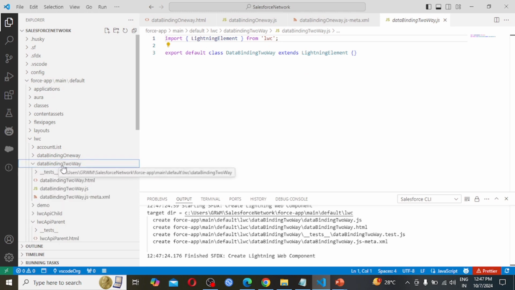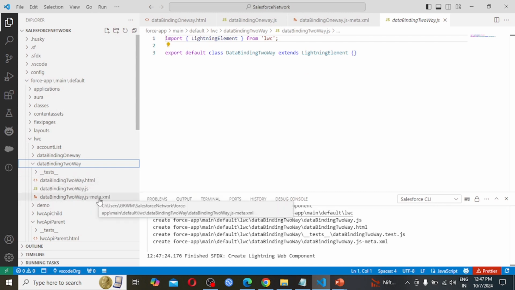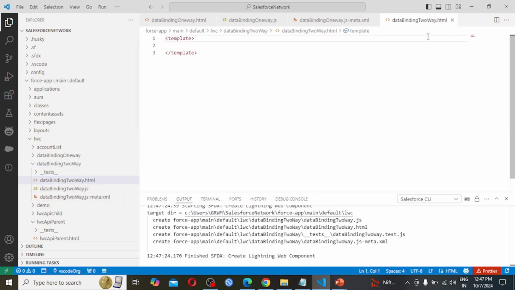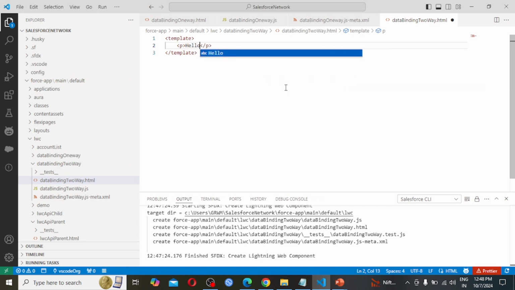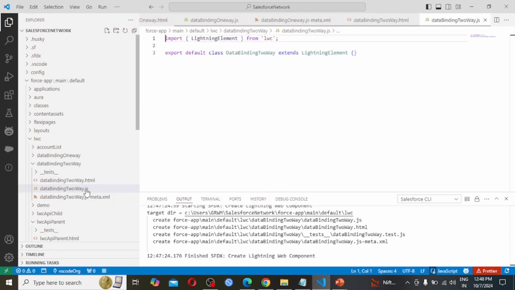So here we are seeing data binding two-way. So this is created with an HTML file, JavaScript file, and meta XML file. So I am opening the HTML file, this one. By default we are seeing the template tag. So here I am simply putting in the p tag hello, and for now I am saving this file. Again opening the JavaScript file.